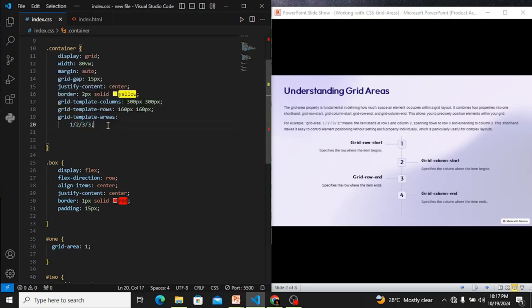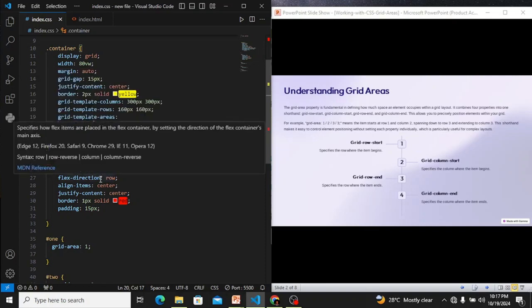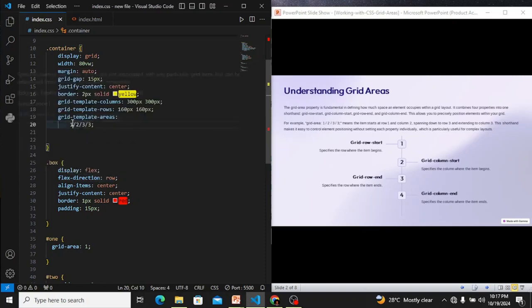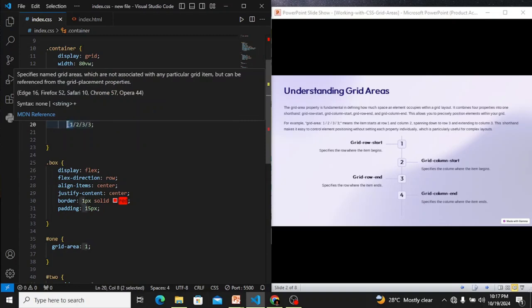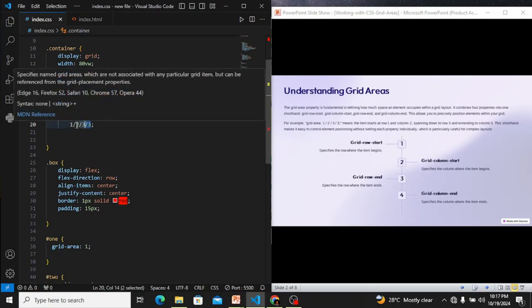Whenever you see something like this, where digits follow slashes, it means the first digit that you are seeing here is the grid row start. Let's just say row start. The next one is column start, which is 2. And the third one is grid row end, and the next one is column end. Hope we're not getting confused, guys. So this is row start, column start, row end, column end.